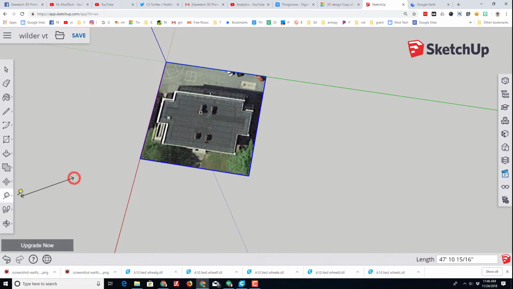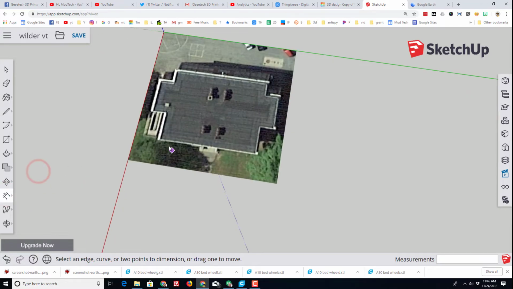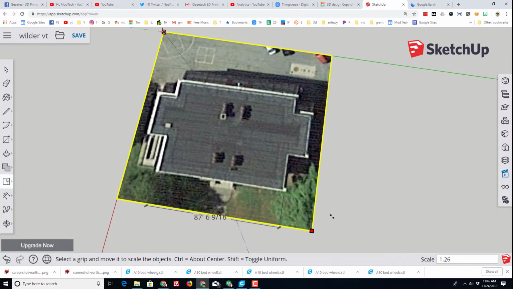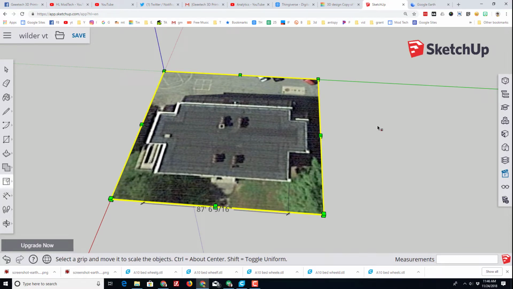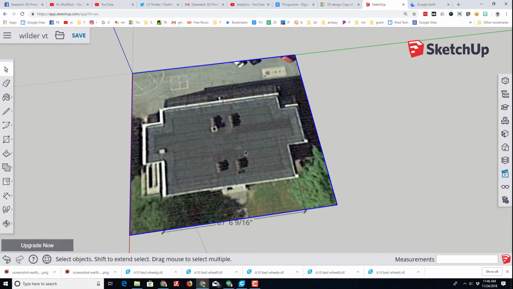I'm going to double check by grabbing the tape measure tool, and let's see how close I am to the right dimension. If I go from here to here, right now I'm at 69 feet. So I'm going to stretch that out a little further. If I click on that image and I do the scale tool, I can pull that out until it's the size I want. This is kind of neat. You can see that it actually moved with it, so I can tell that my building is now 87 feet across.